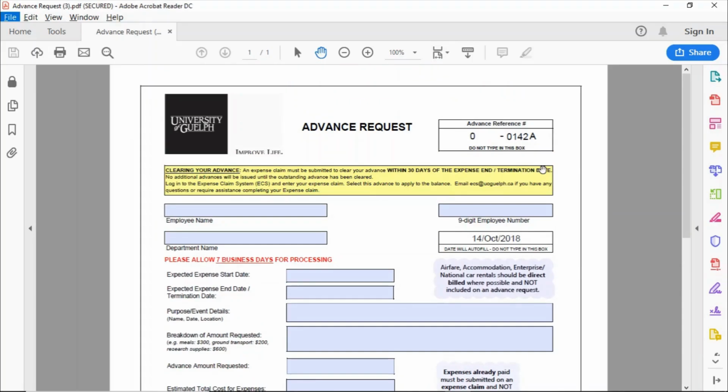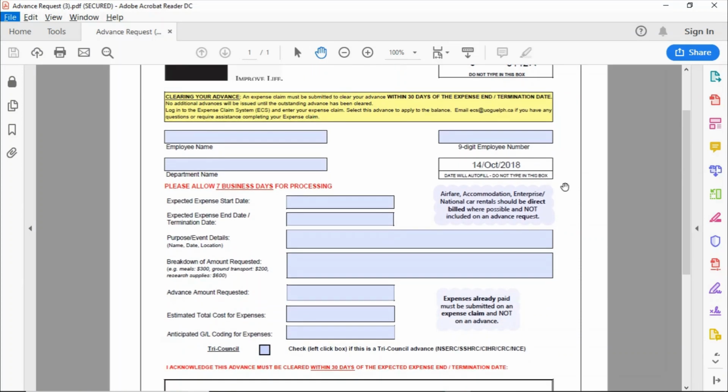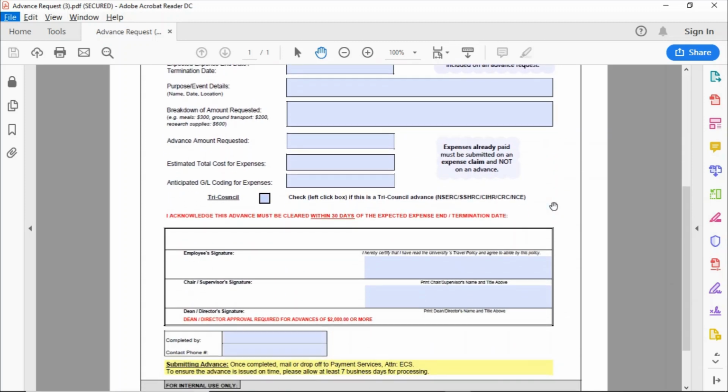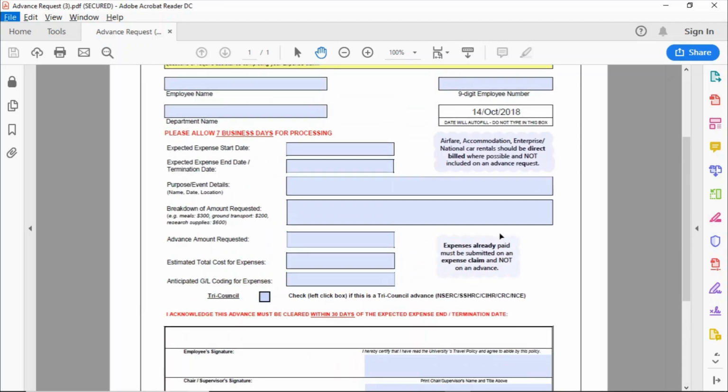This is the advance form. It's available on the ECS website and must be downloaded prior to completing. The advance form requires 5 to 7 business days for processing, and the advance request requires a claimant signature, departmental approval, and signature of the dean for requests $2,000 or more. The claim to clear the advance must be received in ECS within 30 days from the date of the termination date on the form.